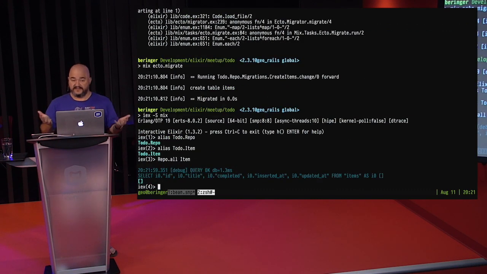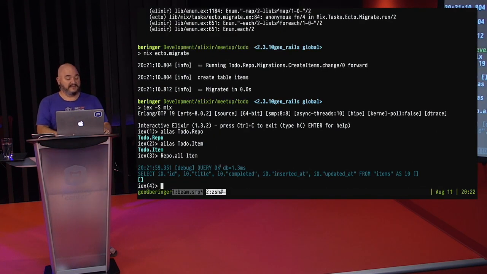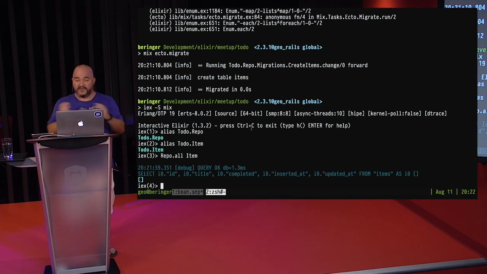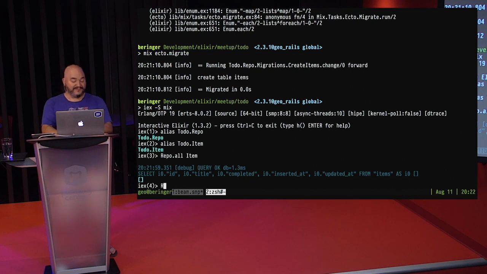In this case, it gives you a little debug message, saying I've got a list of 0 items to return to you. That's good. We haven't created any, but it's also good because the query was okay. So we are getting connectivity to our database, we're talking to it, it's talking back to us, we're getting things done. That's good. So let's insert an item. So Repo.insert. Let's create an item, and we'll title it, how about, Talk at Full Stack.